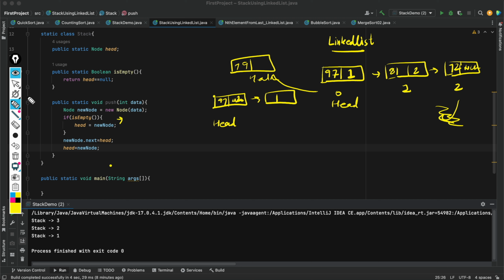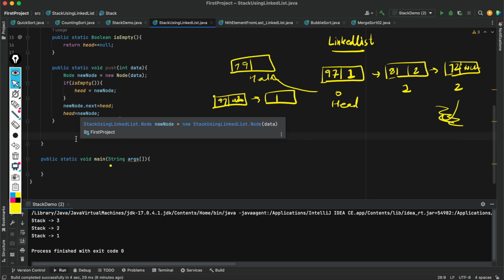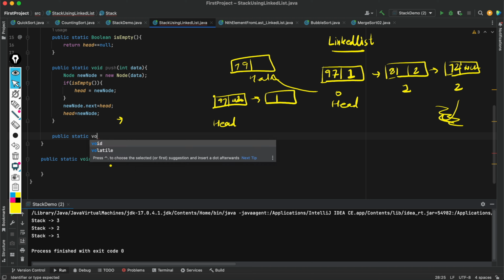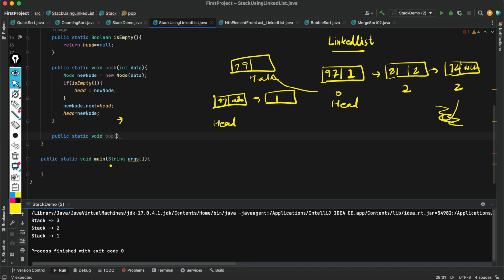Now going towards the pop operation, what we are going to do: public static void pop.